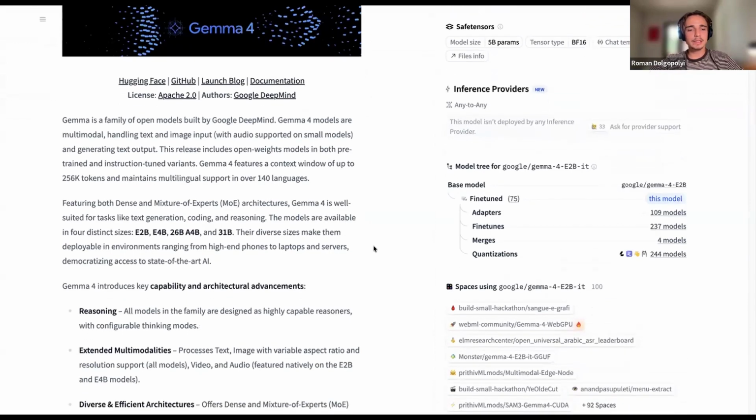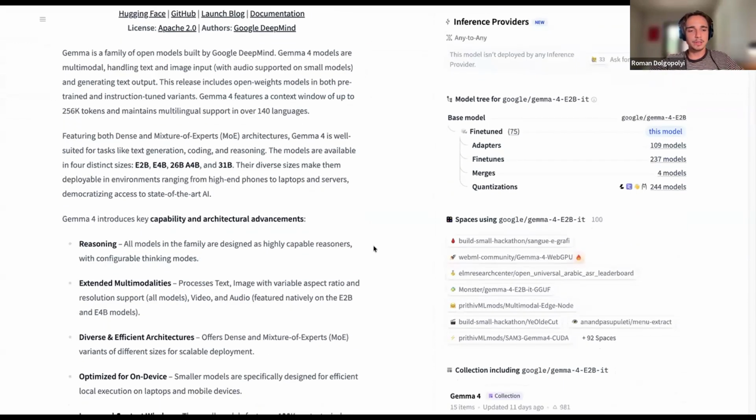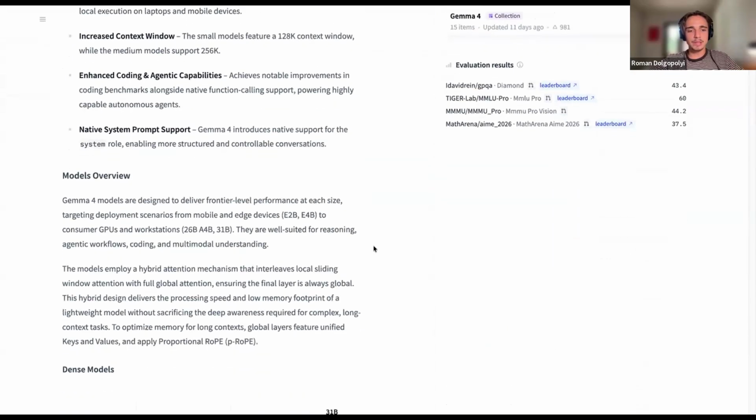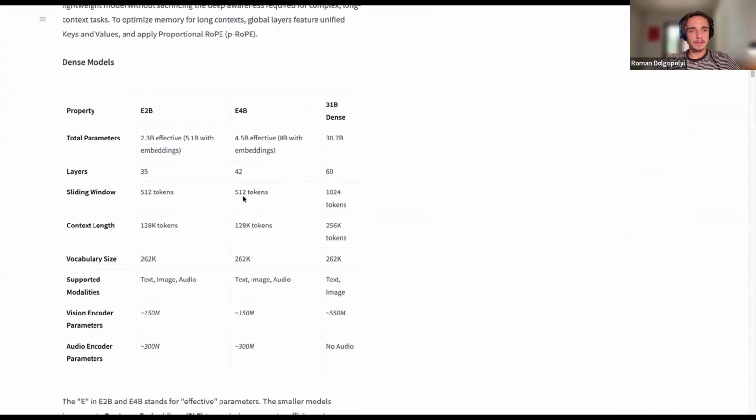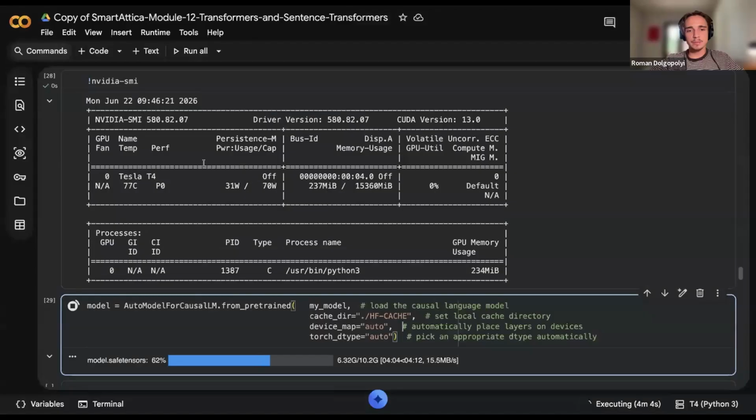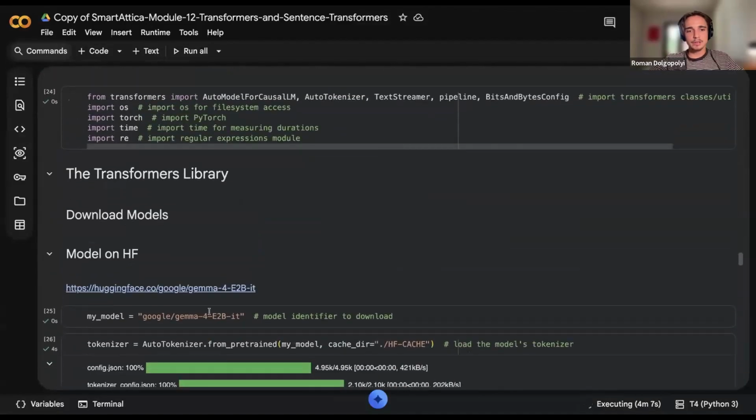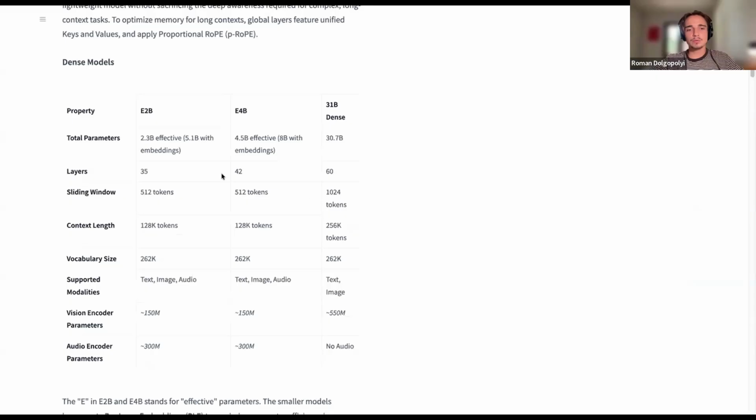Okay, so regarding the model parameters itself that we are using, we could scroll a bit down to see the statistics. So we are using the specific model, which is Gemma 4 E2B. E2B stands for effective number of parameters. So we have 2.3 billion effective parameters that are activated during the inference, but in total there are 5.1 billion parameters with the embedding section, right?